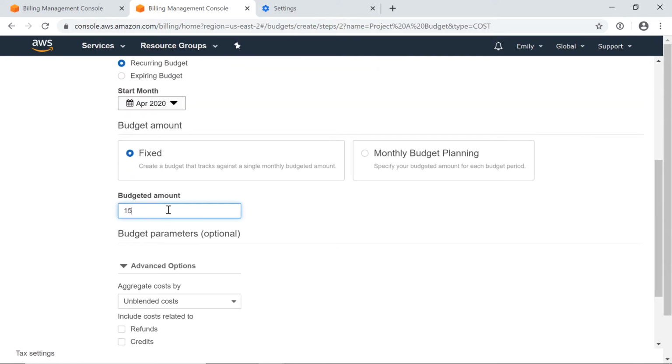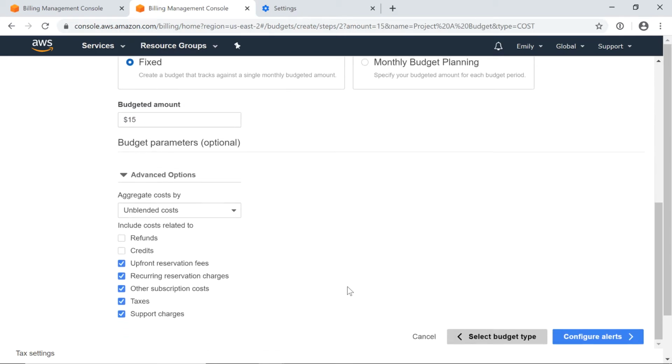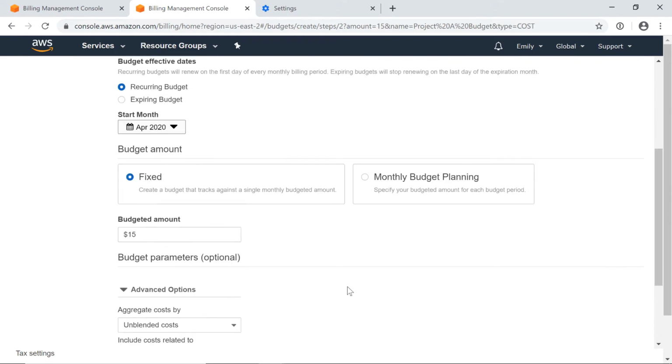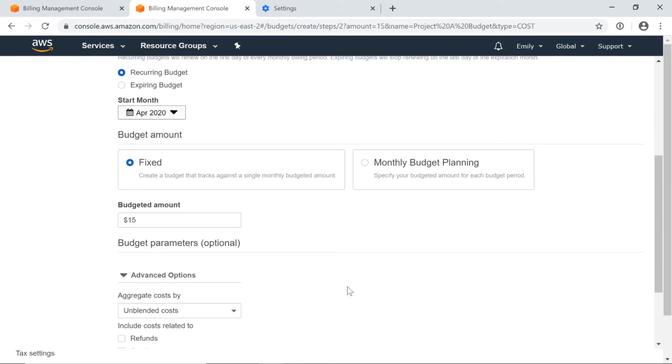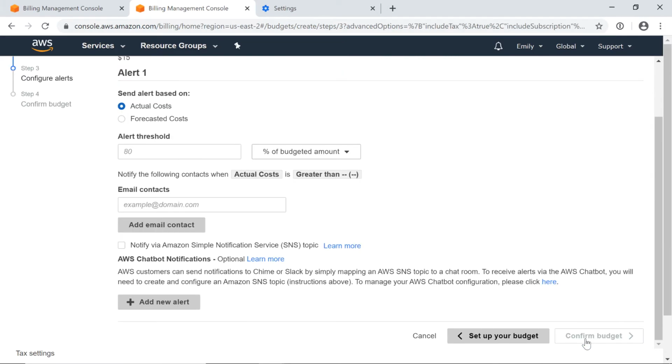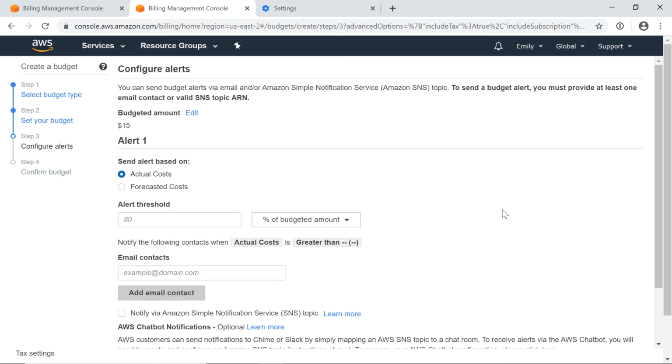For a fixed budgeted amount, enter the total amount that you want to spend for this budget period. For monthly and quarterly planning budgets, enter the amount you want to spend for each planned period. Choose Configure Alerts. To learn more about other budget parameters, refer to Creating a Budget section in the AWS User Guide.